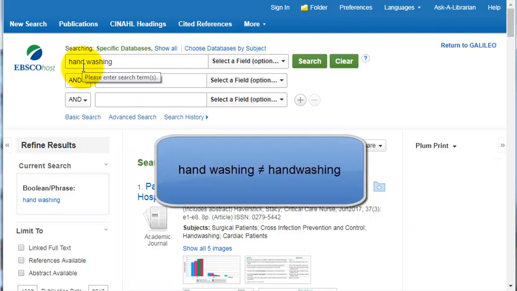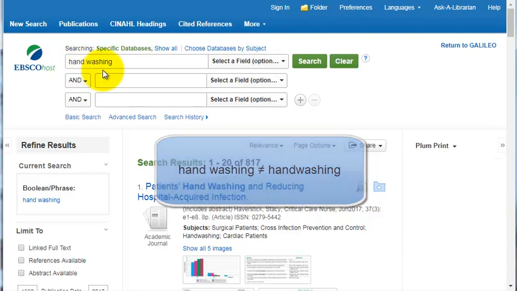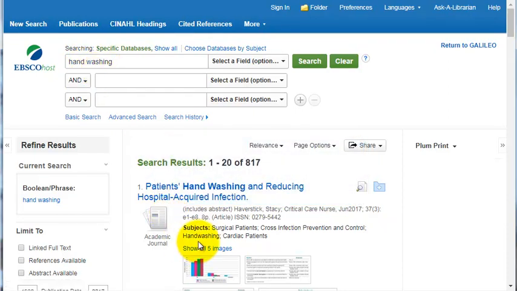Computers are dumb. They don't realize that hand washing as one word has anything to do with hand washing as two words. They are looking for sequences of letters. This 4-letter sequence and that 7-letter sequence. They're not looking for this 11-letter sequence of letters. They don't realize that these two sequences of letters have anything to do with words or concepts or each other.